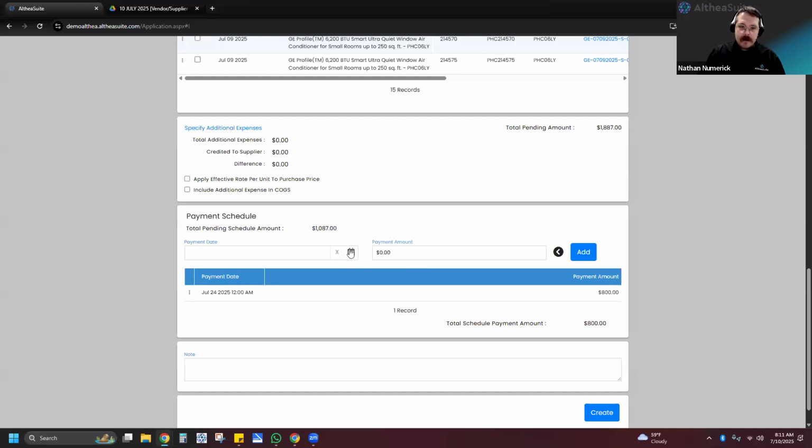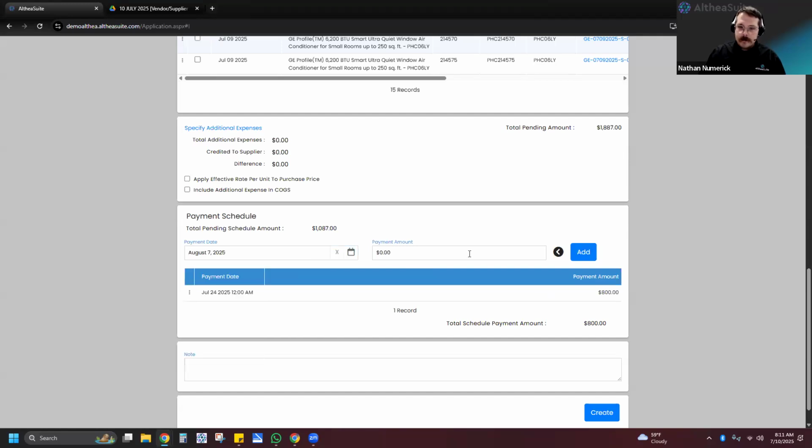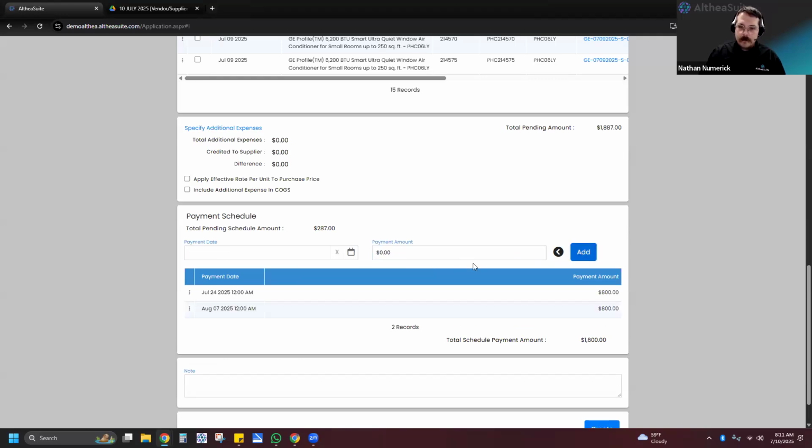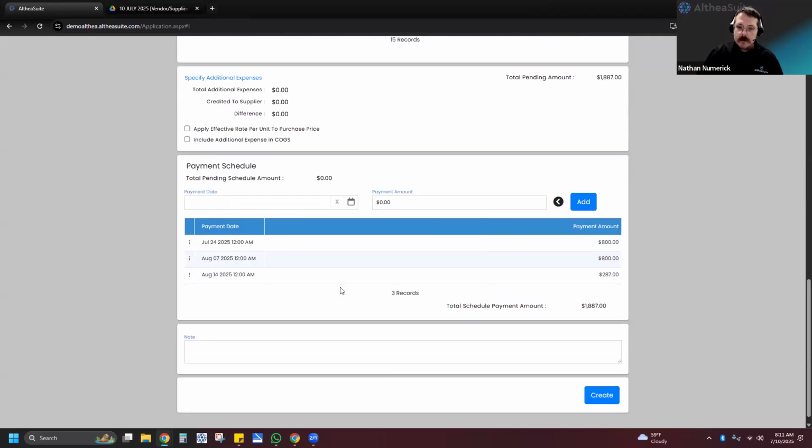So maybe our next payment date is 2 weeks out from that one. So 24th, that'll be the 7th, and then maybe another $800. There we go. So now we have 287 left. Then maybe after that, on the 14th, we pay the final amount. So I can hit that black button with the white arrow, and that'll move everything over to that payment amount field, and then we just hit add. So here's where you can set up your schedules too.